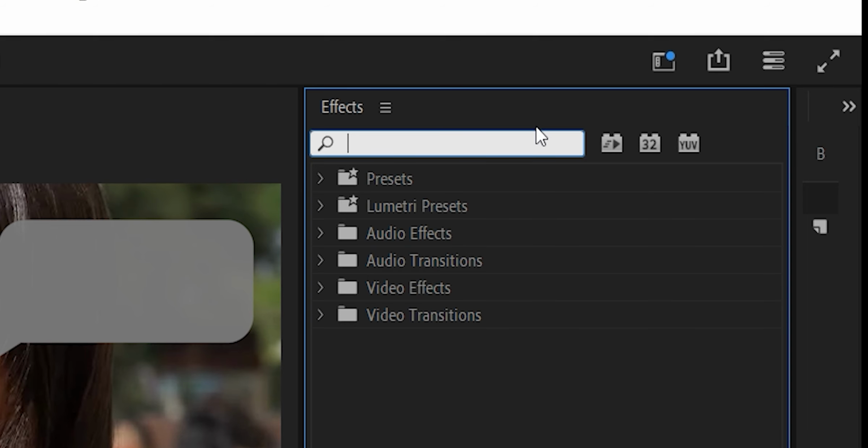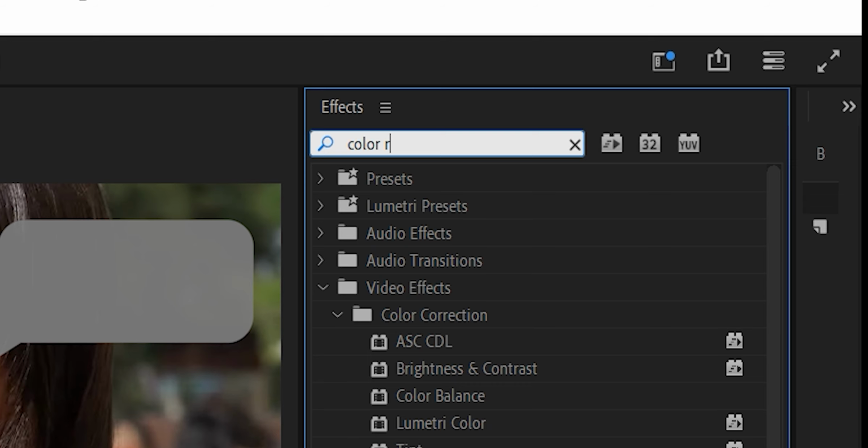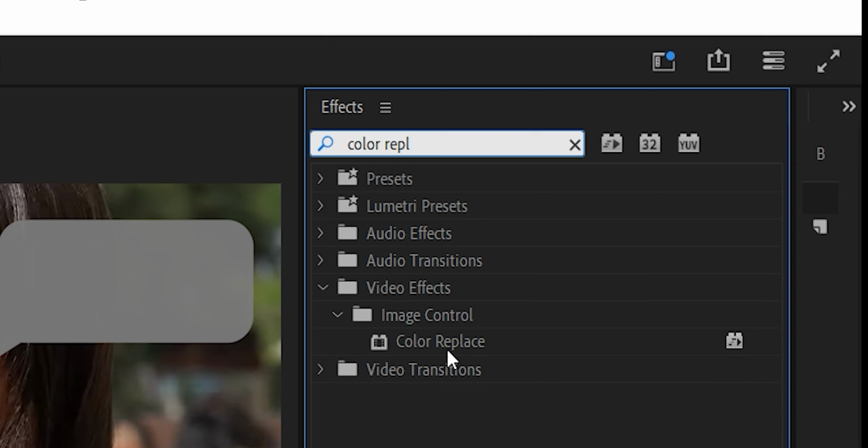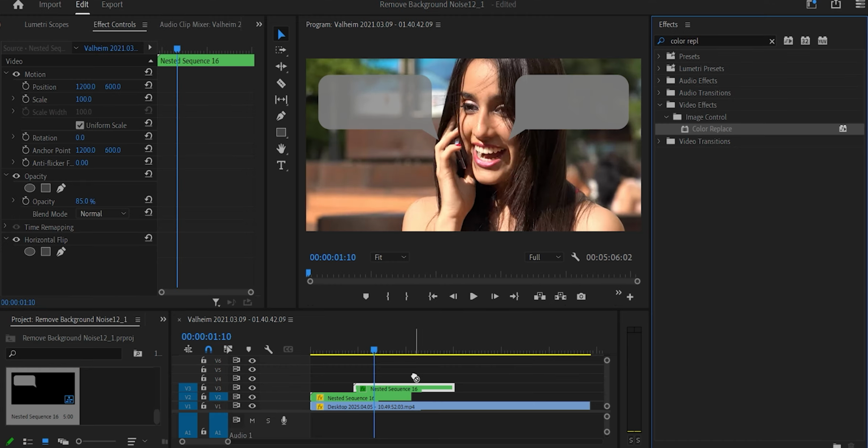Perfect. Let's come back to our effects and write Color Replace. Let's drag these effects above our two chat boxes.